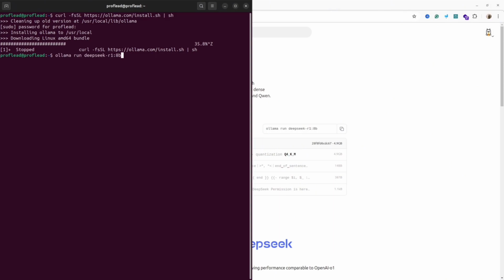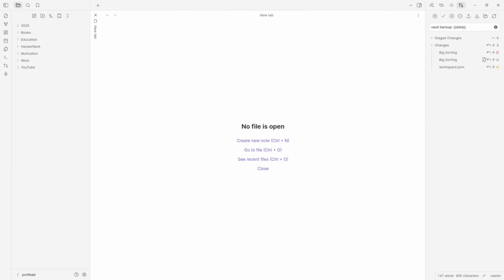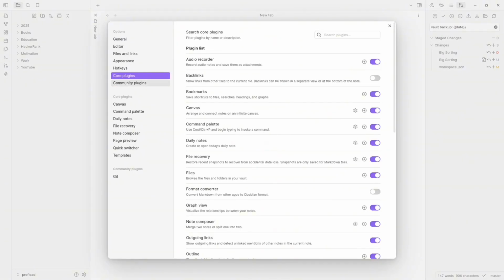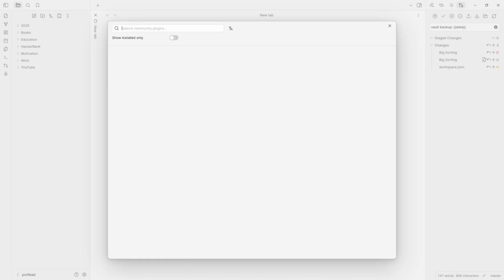And basically this is the first part. Once it's finished downloading, you can close the terminal window. The next step you need to do inside the Obsidian. What we're going to do, we need to install a community plugin. Open the Obsidian and then click the settings. After that, go to the community plugin section and then click browse.